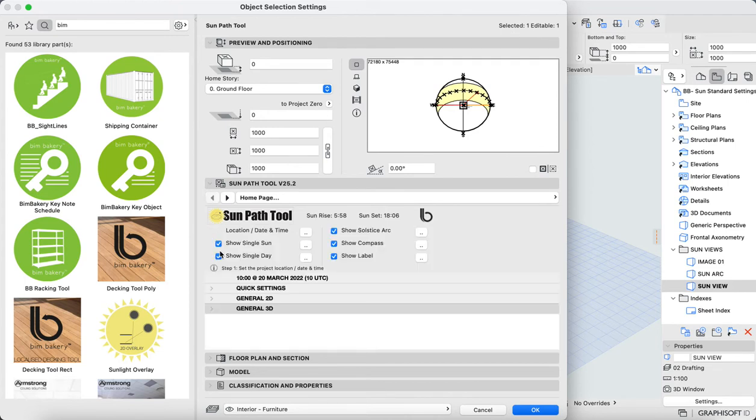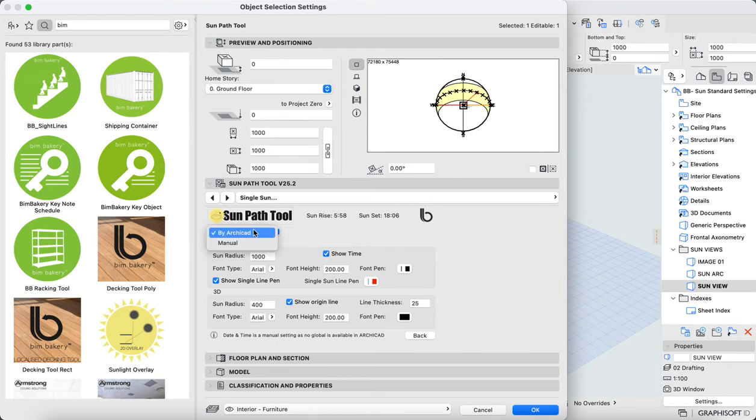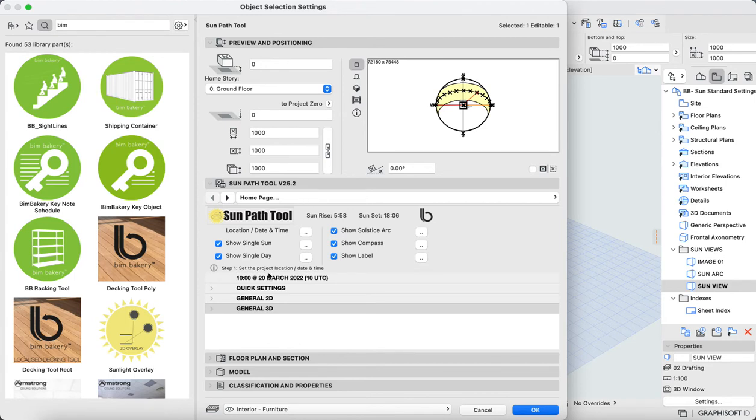Right, the next thing for the animation that's really important is the single sun, because that's what's actually animating. By default, it'll be on manual. So that means it'll just grab the time and it will stay at that time. If you go by ArchiCAD, as it rebuilds the animation, it will build with the time. So you can control the size of your sun to whatever you want your presentation to look like. You can change certain 2D settings off. For the sun solstice, you can turn off, or the single day you can turn off.